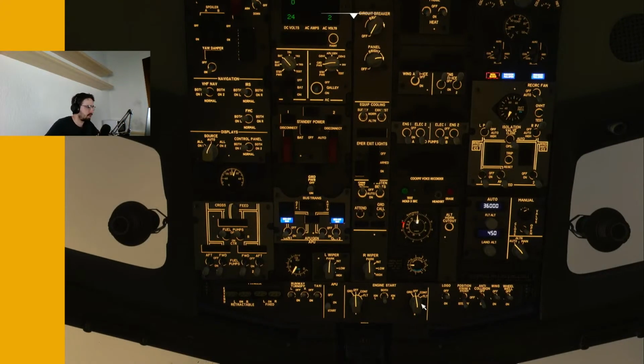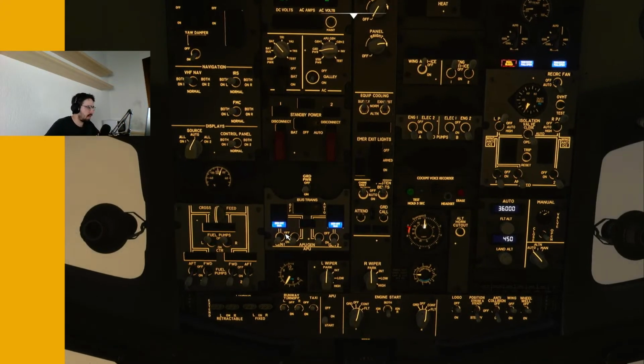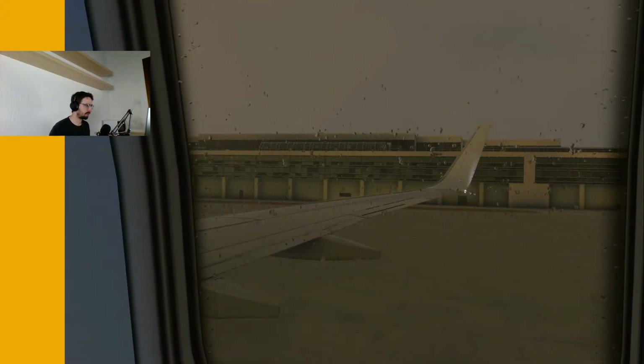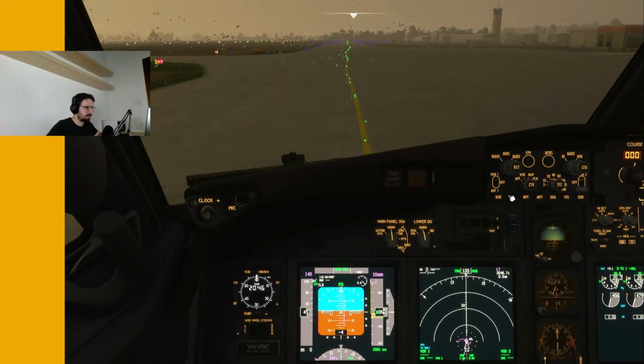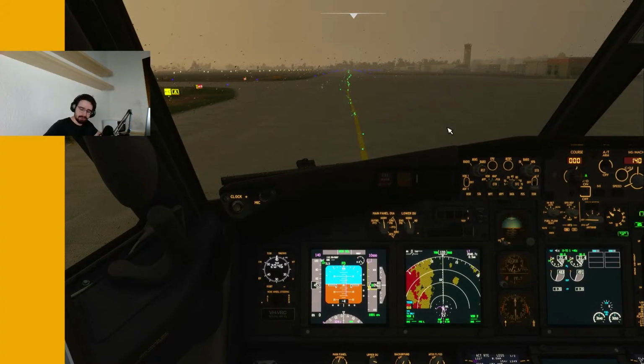Props. Continuous. Electrical on the engine now. Pax auto. Insulation valve auto. APU bleed off. APU off. Taxi light. Flaps 1. Alright. I remind you, we have a 2000 meter runway. And it's raining on top of that. Let's go. Terrain on. Wow. Nice. Mountains close.